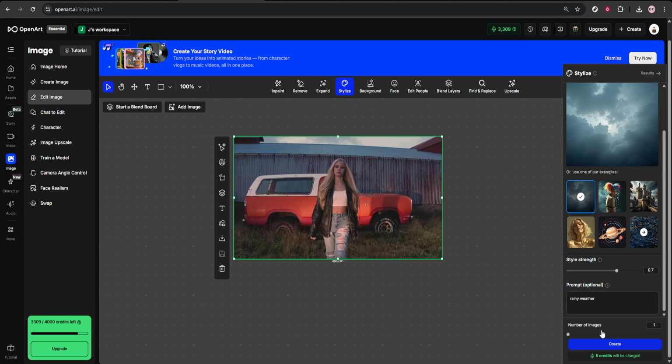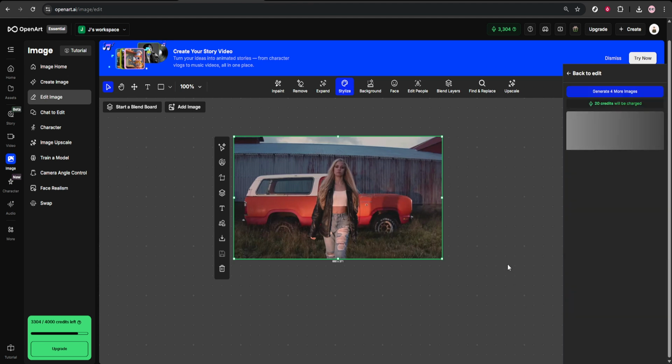Before generating, adjust the number of images. This controls how many variations the AI will produce in one go. More images give you a wider range to choose from, but they can take a bit longer to process. If you're experimenting, try 2 to 4. If you're hunting for a perfect mood, bump it up.